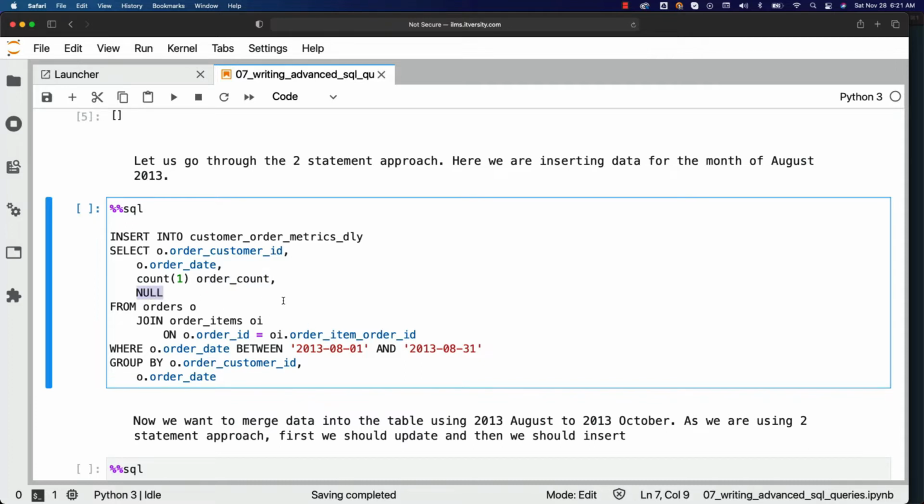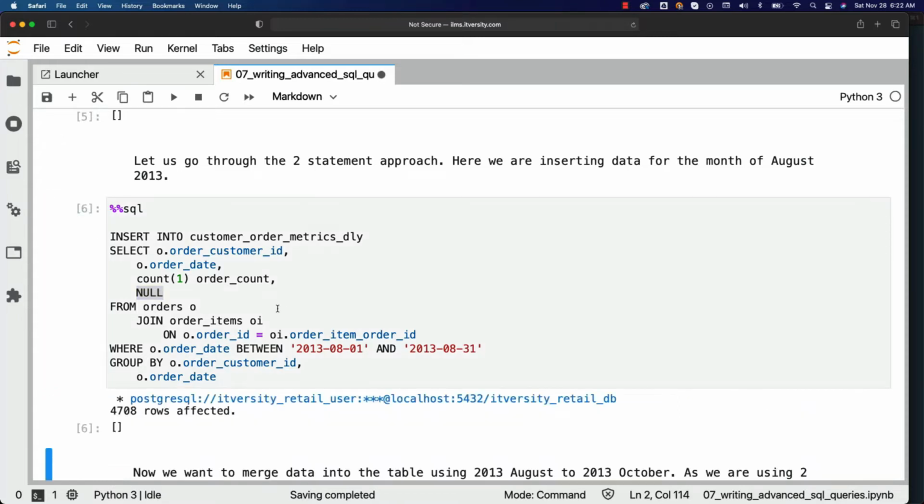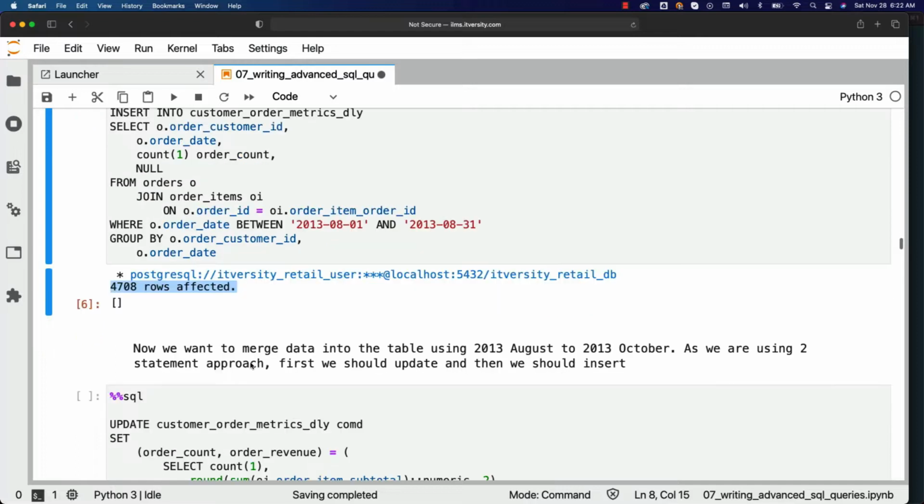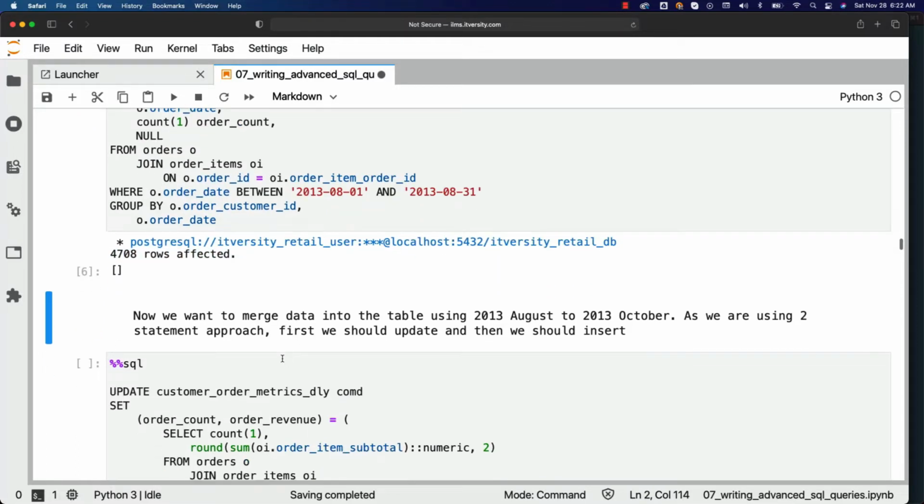Once this baseline data is populated into the table, then we will follow the two statement approach where we will update the data first and then we will insert the data. Let us run this insert statement. You can see that 4708 rows are inserted into the table. Now we want to merge the data into the table using 2013 August to 2013 October. As we are using the two statement approach, first we should update and then we should insert. This is better in terms of performance compared to inserting first and then updating.